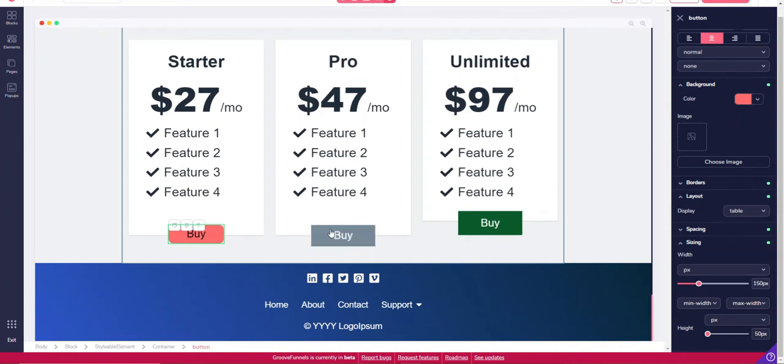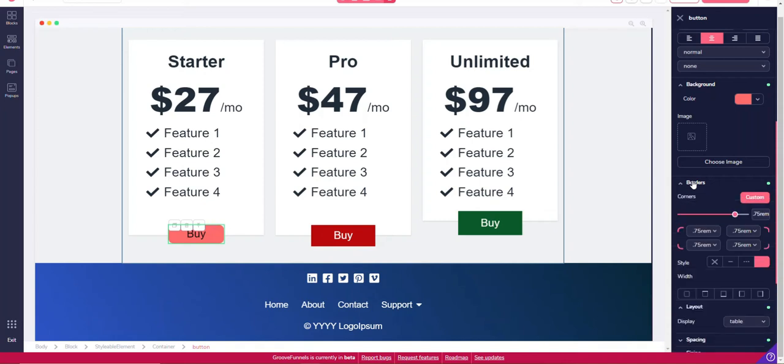So while we're on these buttons on this pricing, I'll just show you how you can change the borders to make it look like a pill or a tablet. You click on borders on the right, and it was selected as none. I just changed these to 0.25, 0.75, and this is what the borders look like.